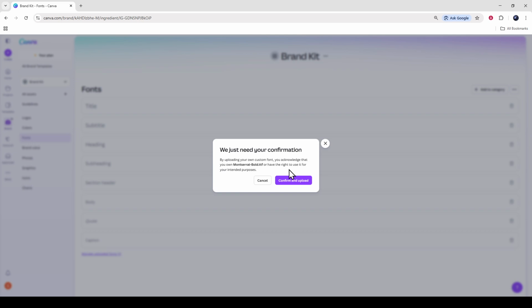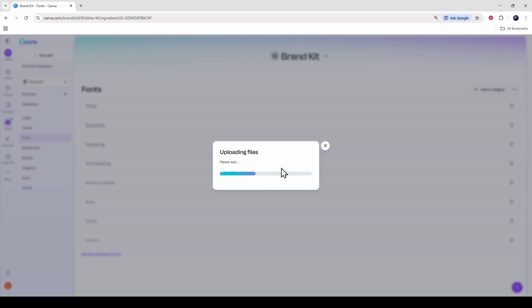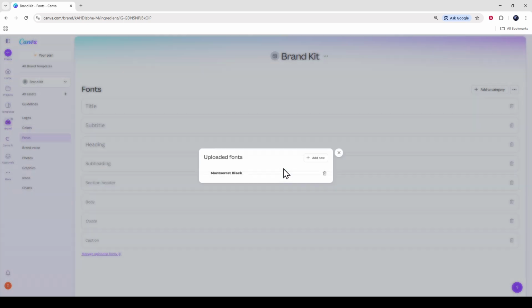Confirm you have the right to use the font. Canva will show a prompt asking you to confirm font usage rights. Read it, then click the Confirm button to proceed. This step simply acknowledges that you're allowed to use the font in your designs.